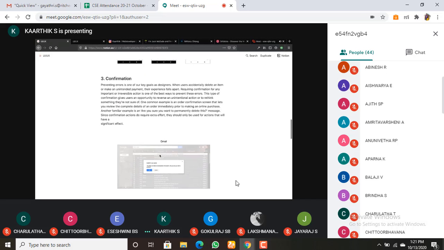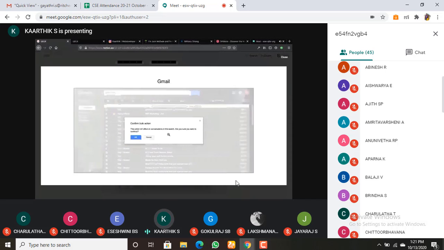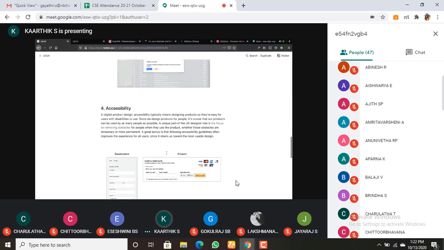Next, confirmation. Preventing error is one of our key goals as designers. So you have to prevent error by allowing the users to have full control over your design. As you can see here, this action will affect all the conversation in this search. So you have to let the users choose whether they want to confirm the design pattern in your particular application. And next, accessibility.